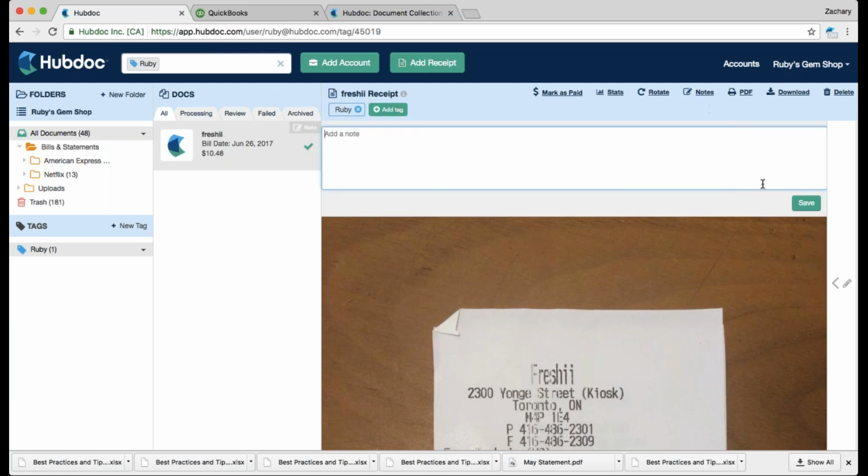Finally, another feature for organization internally is the paid feature. And by doing that, you click on the Mark as Paid button here. That adds a paid banner across this document, which can signify that the document is paid, or it can signify another type of communication between a client and a bookkeeper.